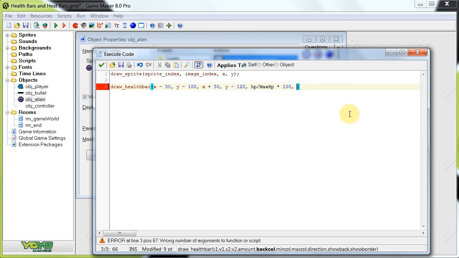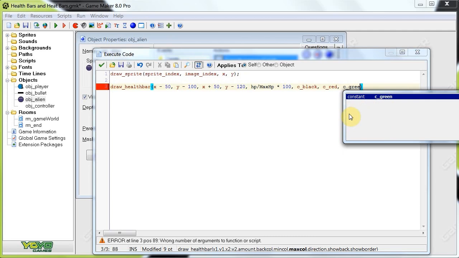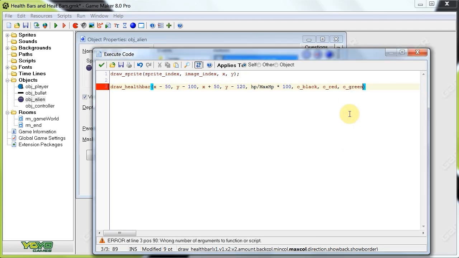Next, back color. c_black is always a good color for background. Alright, min color, we want to see red. So when the health is low, it's going to be c_red, showing us that it's nearly dead. c_red is a dangerous color. And then max color is going to be c_green, maybe c_lime, either kind of green color that makes it stand out that the health is good.